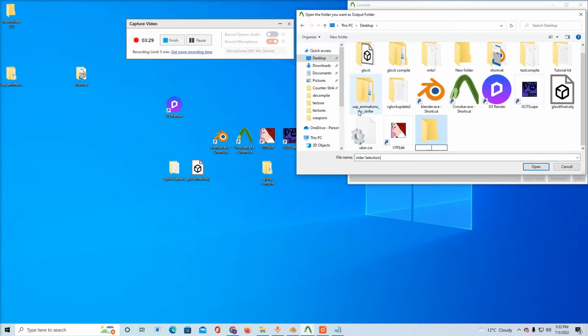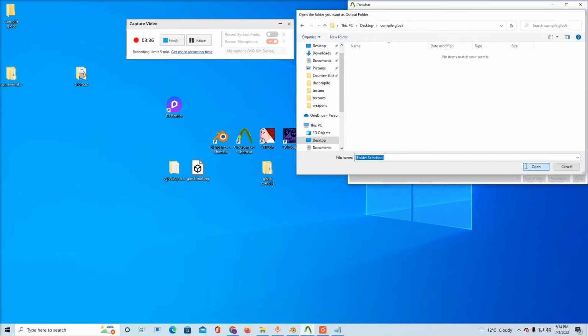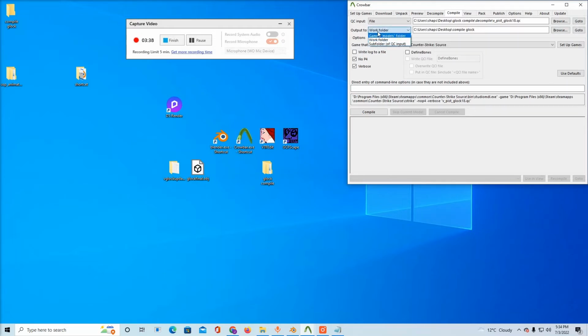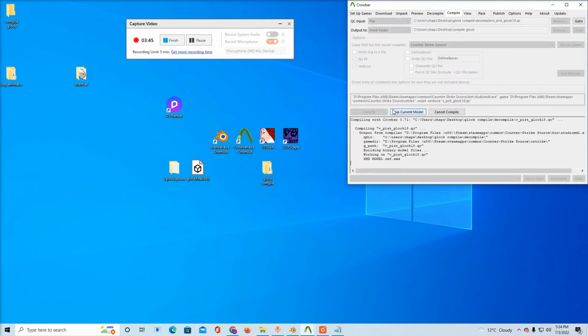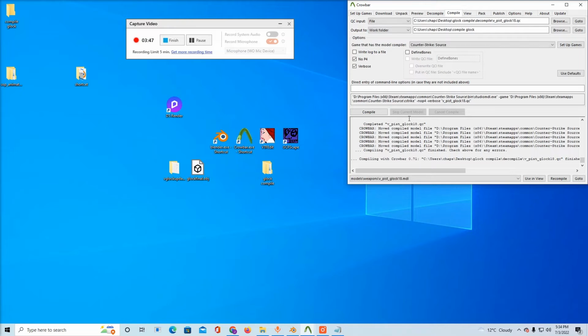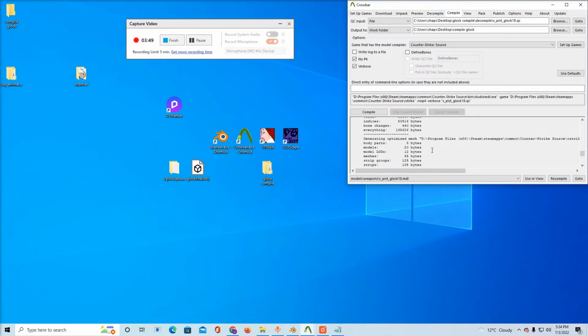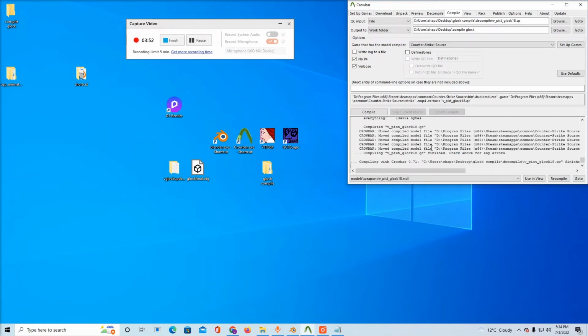So I'm going to create a new folder called Compile Glock and select that. And we're going to make sure the work folder is selected, not the game folder, on the output. And we're going to click Compile. And everything should be compiled without errors. I know that Counter-Strike uses 30,000 polygons as the limit, so anything over 30,000 polygons it won't compile.